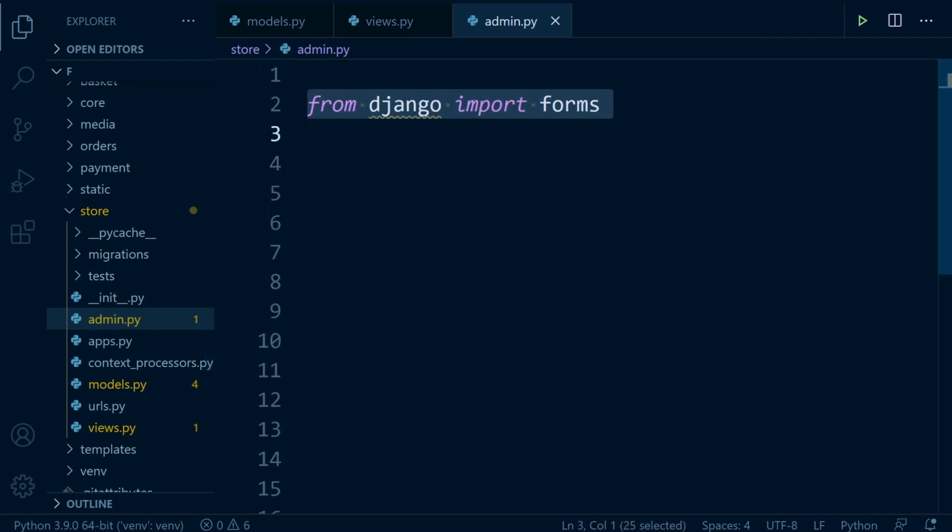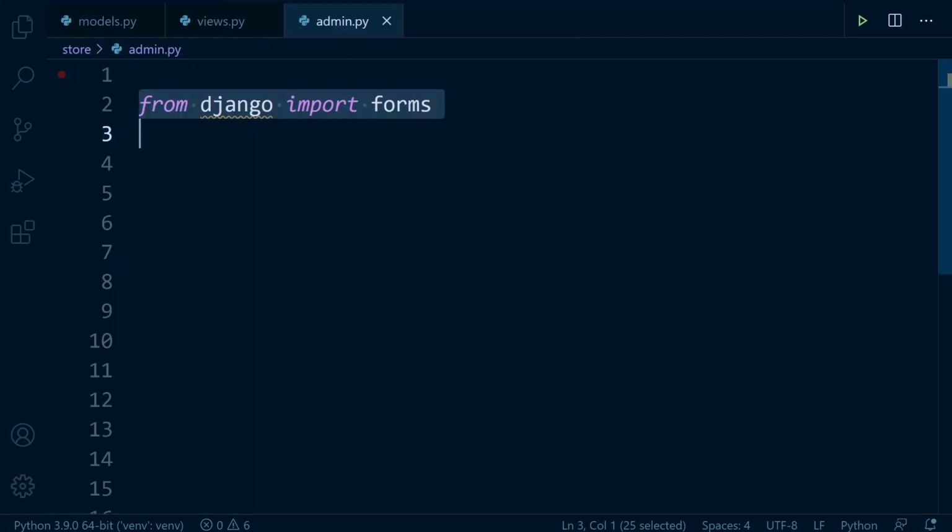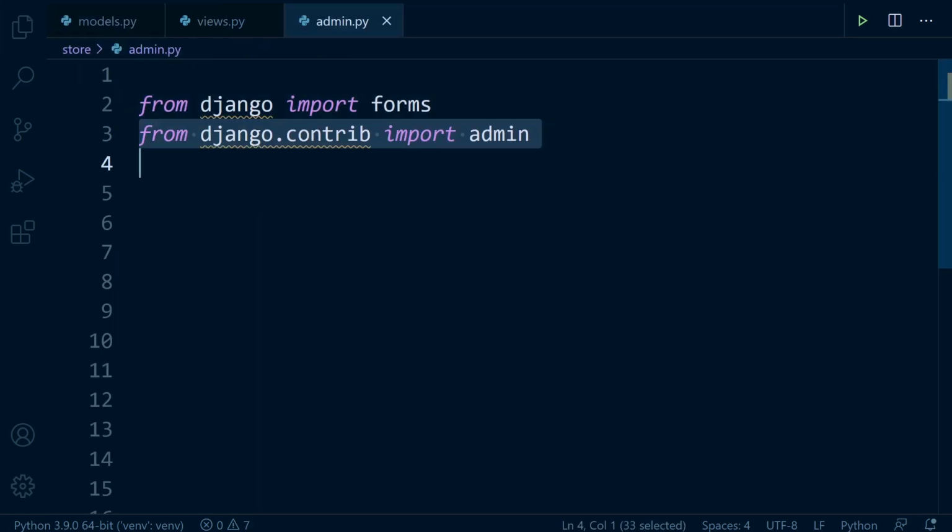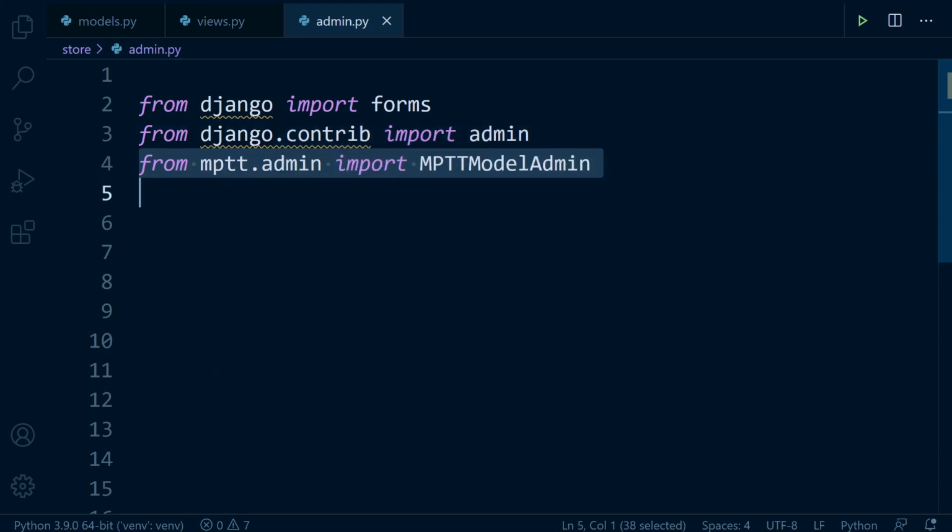So we're going to import forms from Django. Let me just close this. And then, as per normal, from django.contrib we import admin, and also the MPTT model admin, because don't forget, we're using MPTT in the categories. So we just need to use the MPTT model admin for us to actually enter data into our category table.